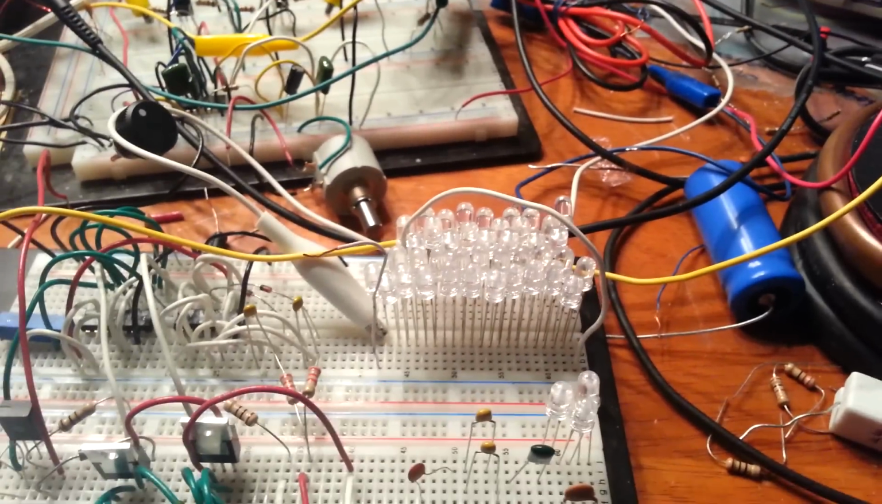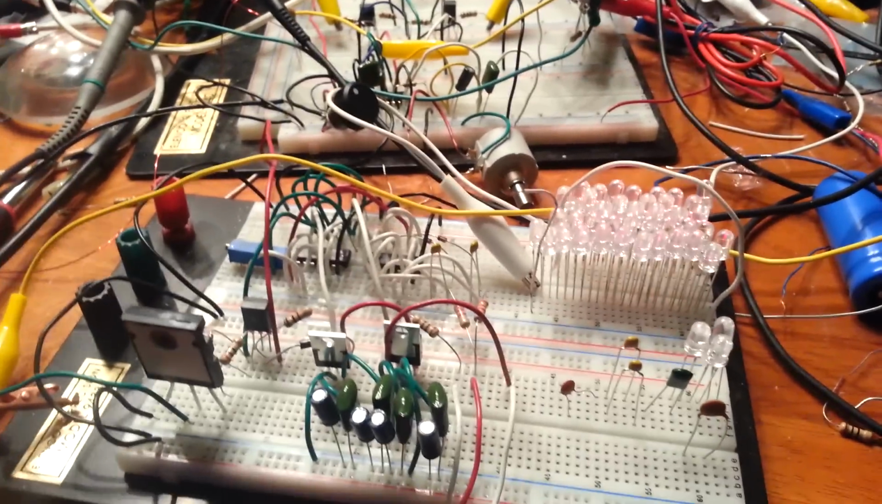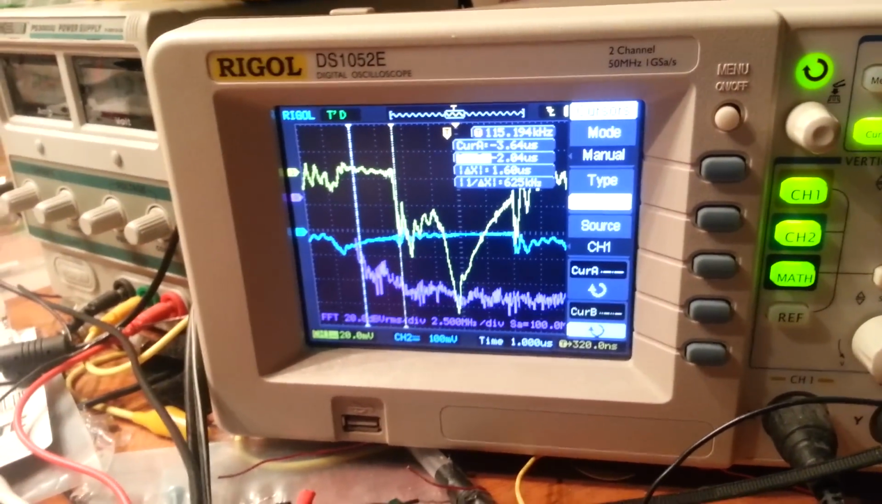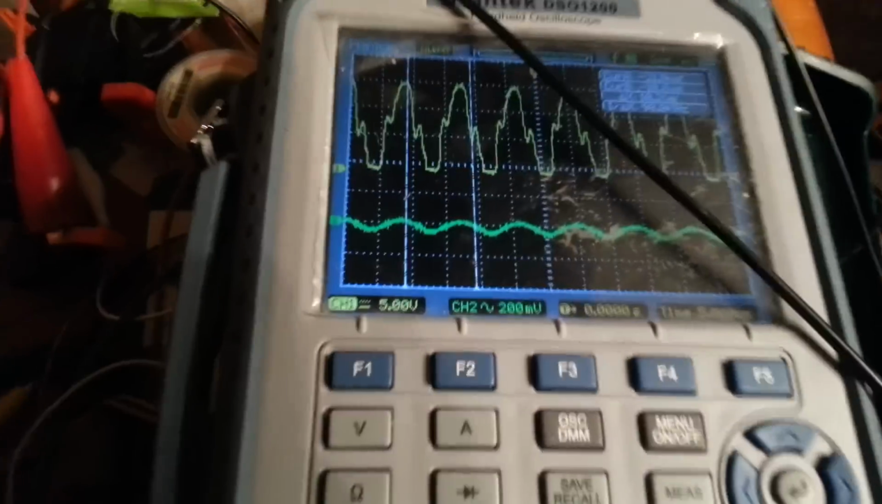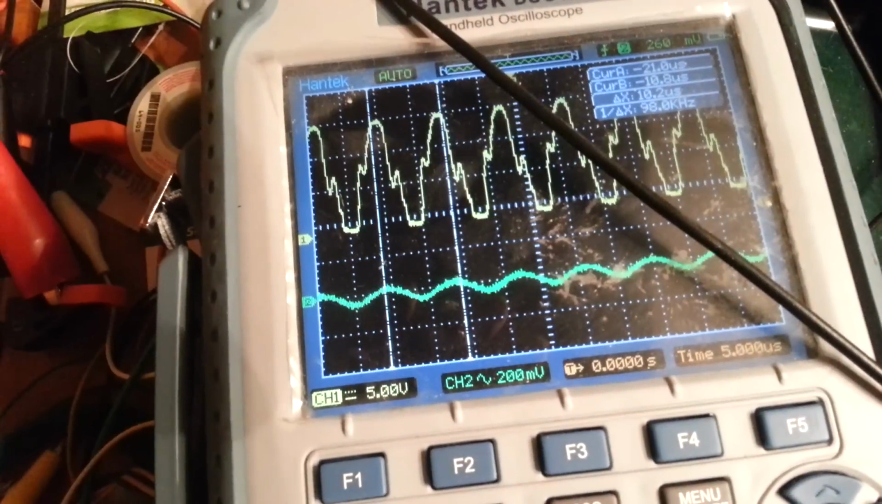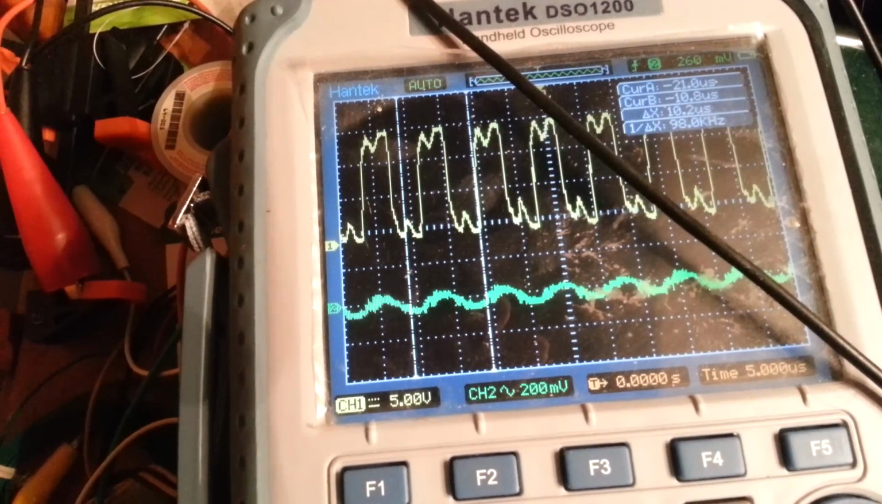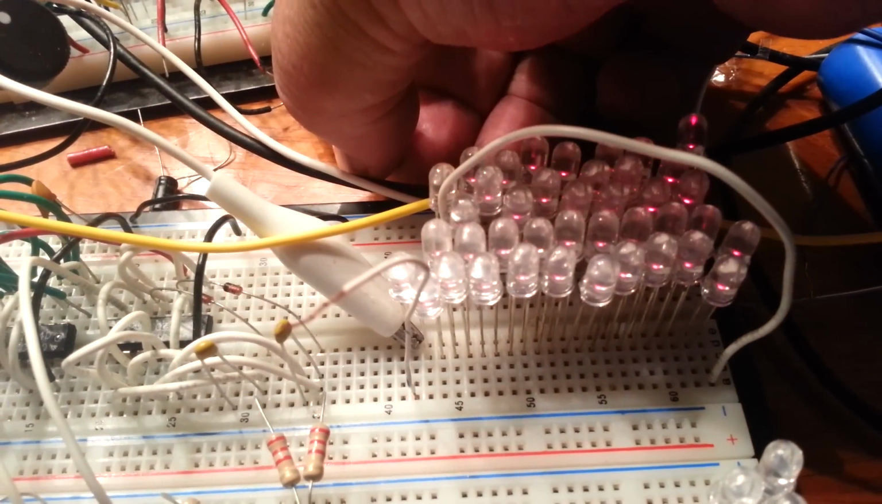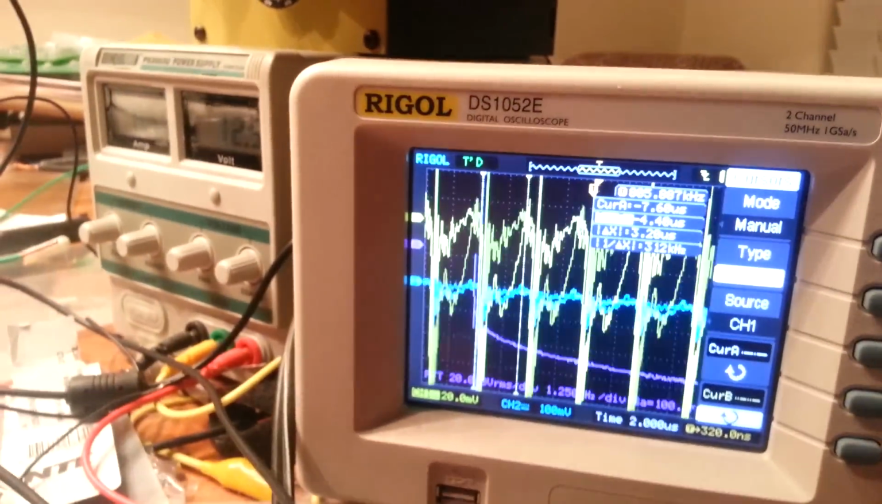And L2 should be grounded, I guess. Now the waveform adjusts here. We should be able to get that, which is pretty bright here. And my current sensing resistor.